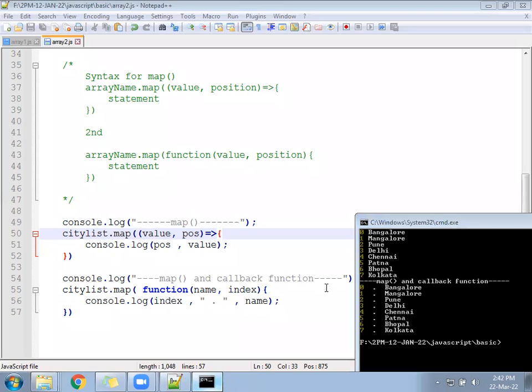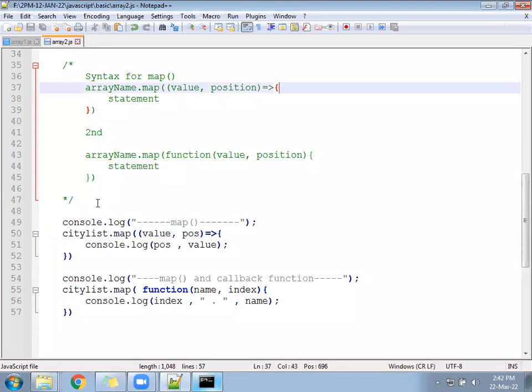Sir, the map function and forEach function look similar. Not similar, both are the same. In JavaScript, you can use both. In React, only map will work.